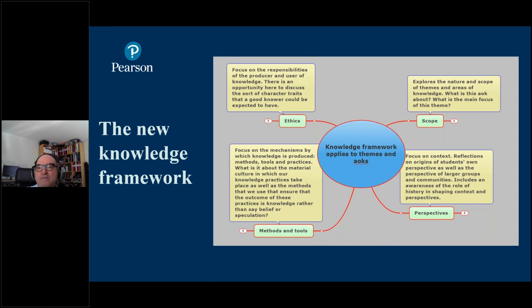You can imagine organizing a unit along the lines of, you start off with scope, then you look at perspectives, then you look at the methods, then you look at the ethical side. But you can also use it to scope individual lessons. You can use it to organize student writing projects, and it can even be used to organize the essay. You'll notice that we actually use the knowledge framework to organize our book. I shall come to that in a moment.